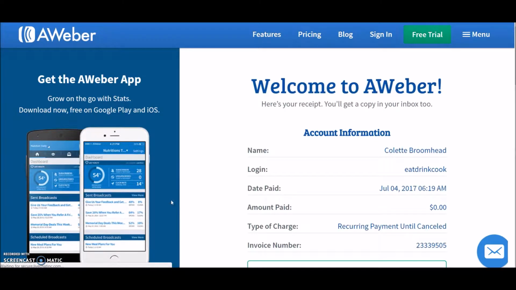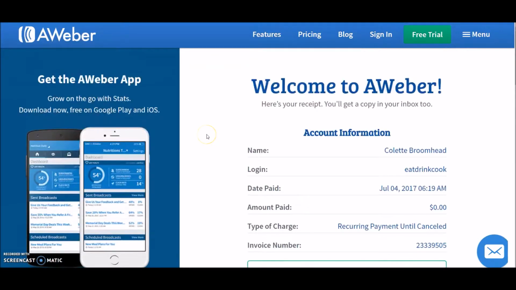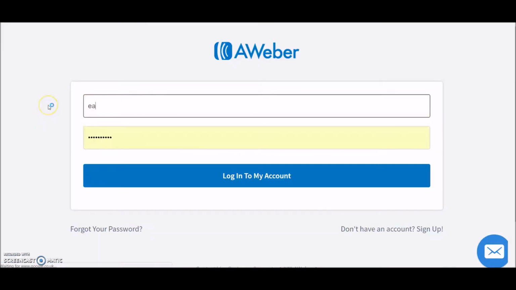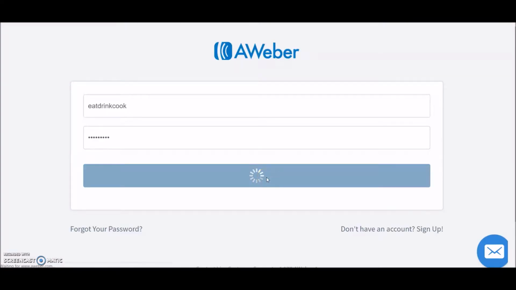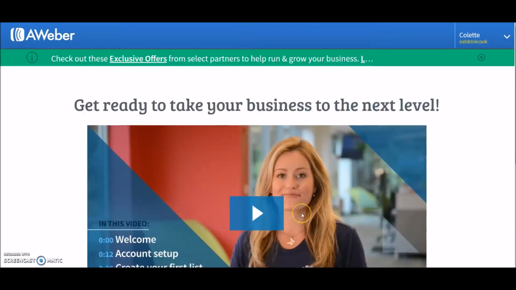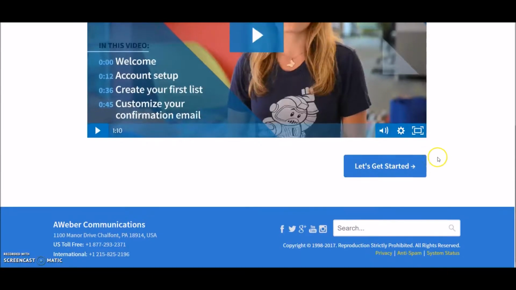Once that's all processed, you get to this welcome screen, and you'll also get a couple of emails confirming you've set your account up. You'll need to go to the email that Aweber sends you, and that will give you your username and password. So pop those in there. And then you've got your very own welcome video, and it will actually lead you through how to get set up.